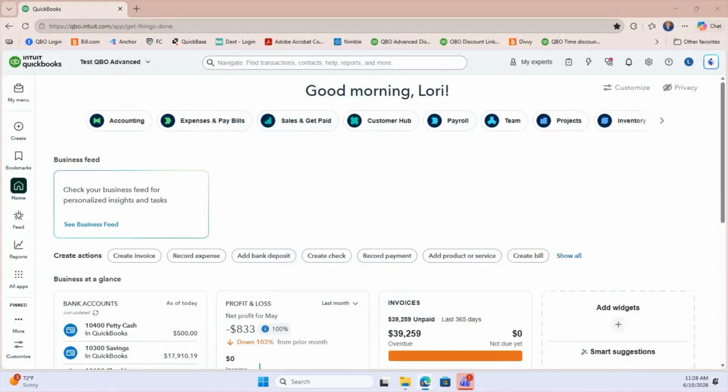Hi, this is Lori from Siegel Solutions, and I'd like to show you the accounting tools that are in QuickBooks Online, available for any user that is set up as an accounting firm. So this would be if you're a CPA, outsourced bookkeeper, outsourced controller, anyone that's an accounting type firm, tax preparer, that has firm access into QuickBooks Online.